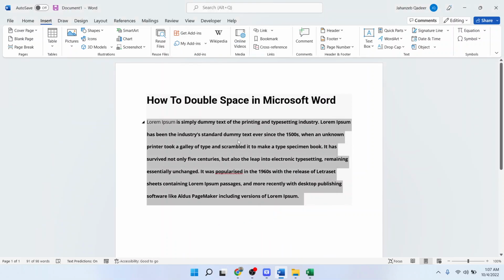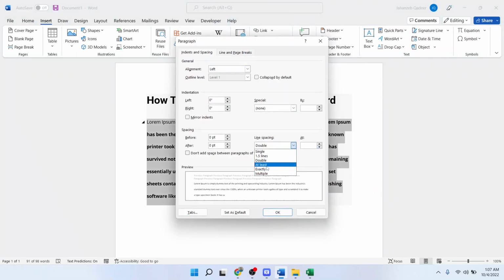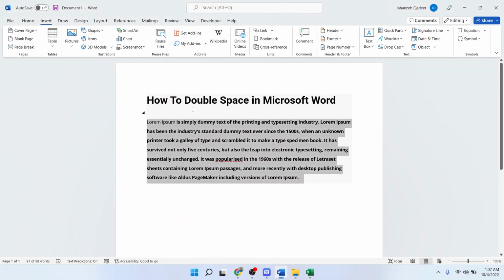So you can see that now the line spacing is double, and if you want you can change to 1.5, at least, exact, multiple. You can select any of the options according to your choice. So this is a process by which you can double space in Microsoft Word.